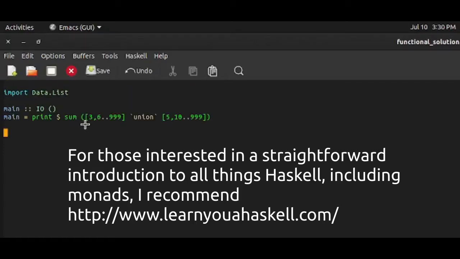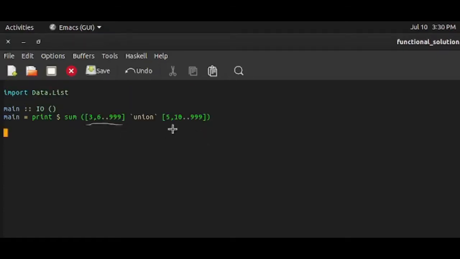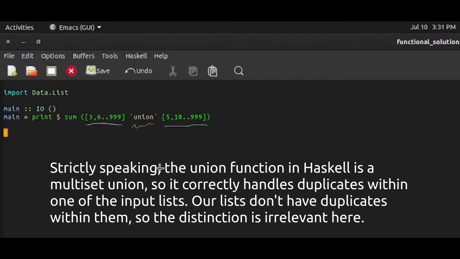We generate two lists, namely the list of multiples of 3 up to 1,000 and the list of multiples of 5 up to 1,000. Then we use the built-in union function to make a list of all the elements that appear in either of the arguments. The Haskell union function is a set union. So if an element appears once in each input list, it will only appear once in the result.